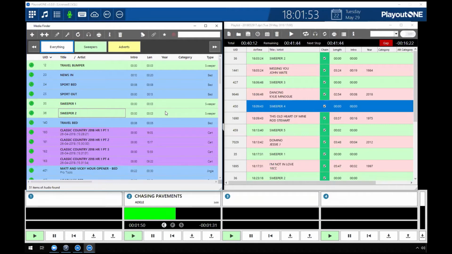Well, Dave, the media finder, sorry, it's my best radio voice, that. The media finder is to replace the old audio window in PlayoutONE. And there's a few reasons we took the decision to overhaul this. The main one was performance. And it also gave us an opportunity to revisit the bookmarking system and lift it out, give you more control.